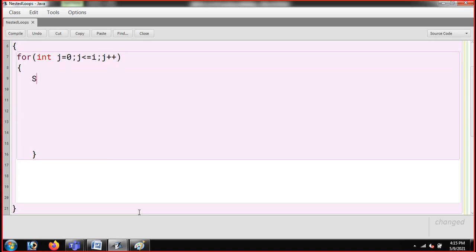Now what I want to do, guys, is I just need to print a star. I'll be using System.out.print. Remember this thing, I'm not using ln. I don't want to change my line. I simply want to print a star. That's it. I terminate it with a semicolon.